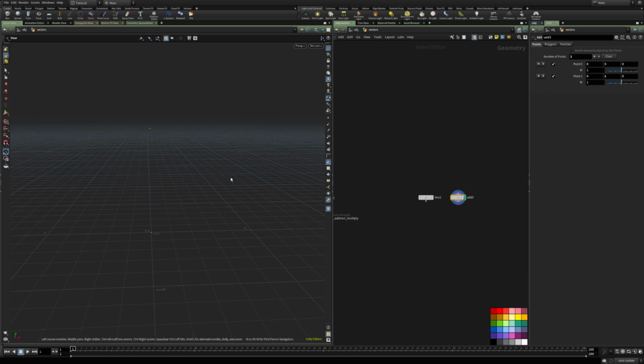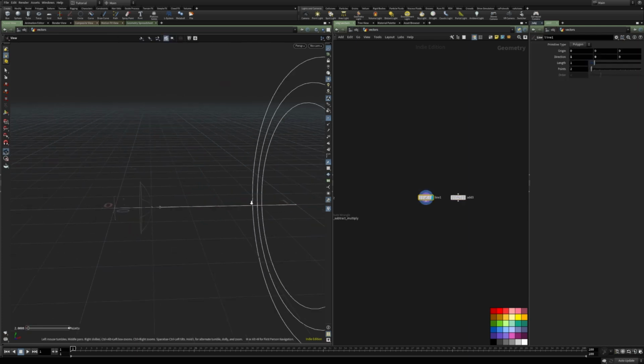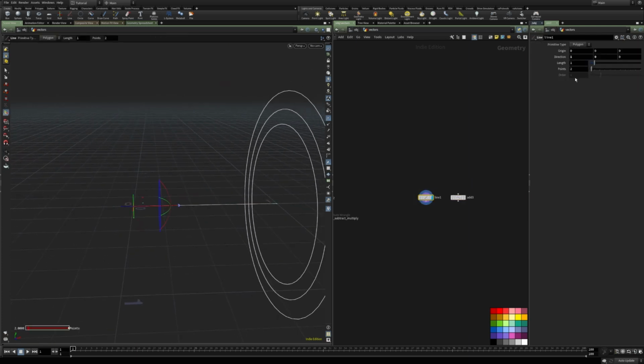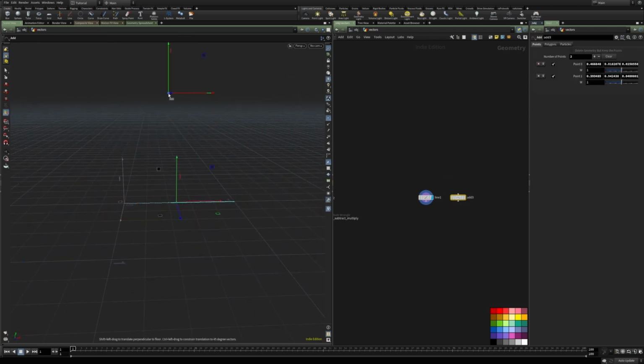Point 0 and point 1. And here we have our line. And actually, let's add some more points to this line. So let's add 100 points. And based on these 2 points, we will define the deformer which will deform this line.